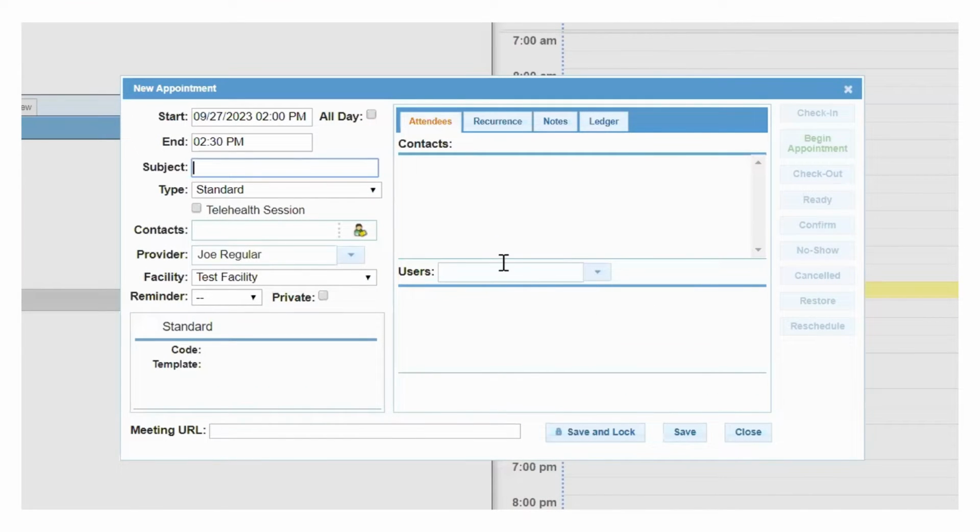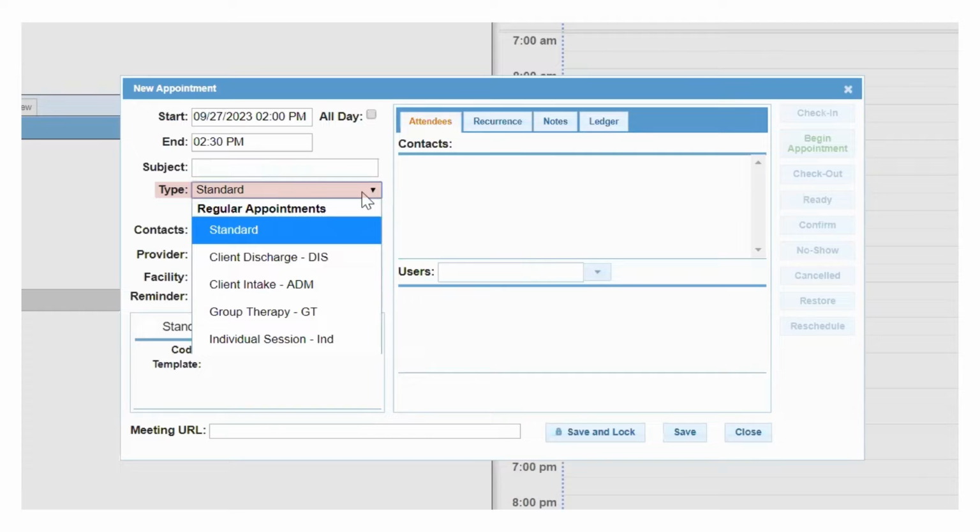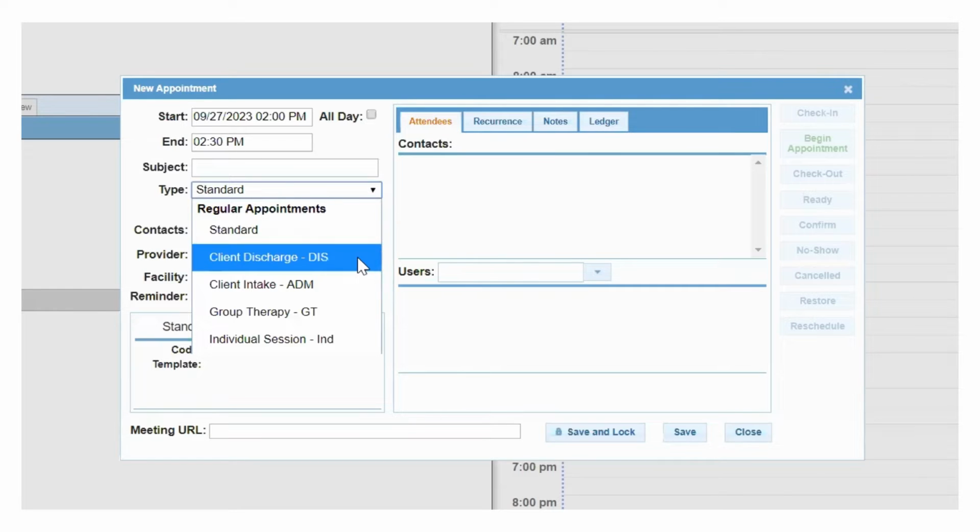Once in the New Appointment window, verify that the date and time are correct. Next, select the correct appointment type. This appointment type dropdown includes the standard appointment types pre-built within your database. If you would like to know more about creating standard or customized appointment types, see the System Setup video.